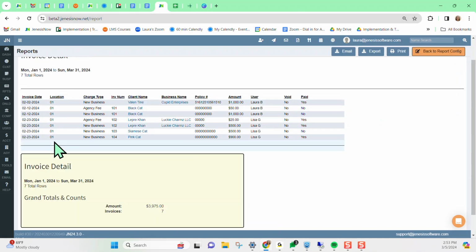And this is what it will look like. So you can see the date of the invoice, the location, what the charge type was, what the invoice number is, the client name, business name, policy number, our amount here on the invoice, whether it was void or not, and whether it's been paid. And as we elected to have the amount on our report, we do see the sum total of all outstanding invoices here on our report.